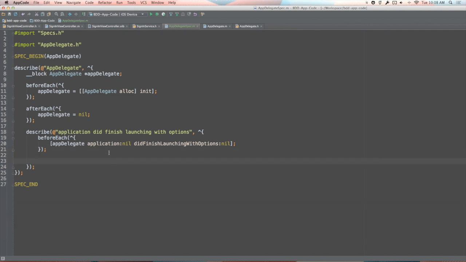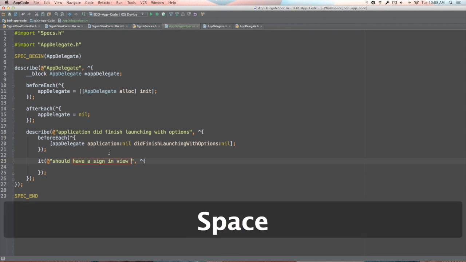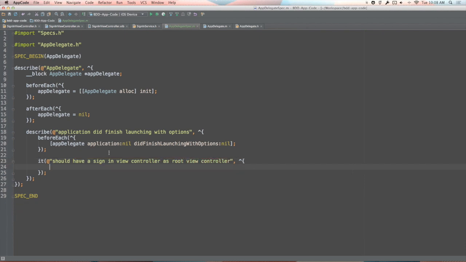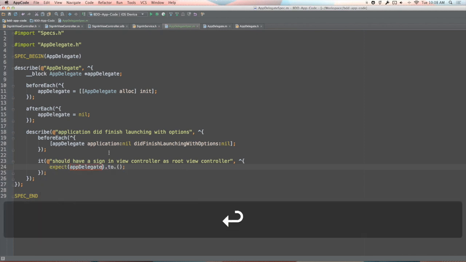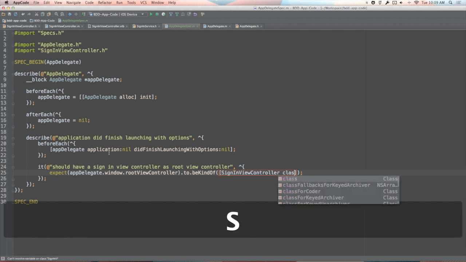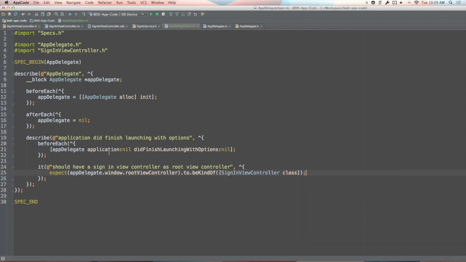Now I'll use another live template, sit, which stands for specs example block, which is an actual test. And in that test, we'll write that it should have a SignIn view controller as root view controller, as we want to show the SignIn view controller to users. And now I'll use a macro that comes from Expecta, which basically says that I expect appDelegate window rootViewController to be kind of SignInViewController class. And that's our first test written.